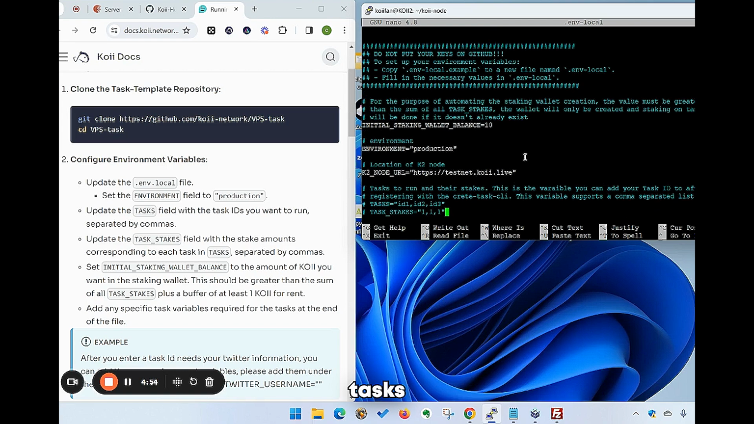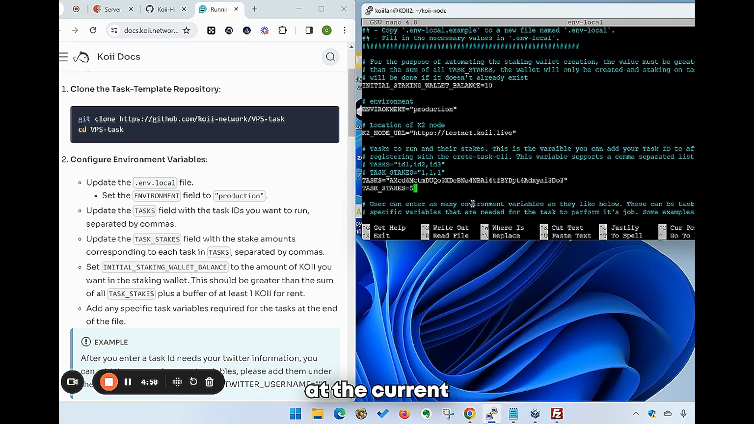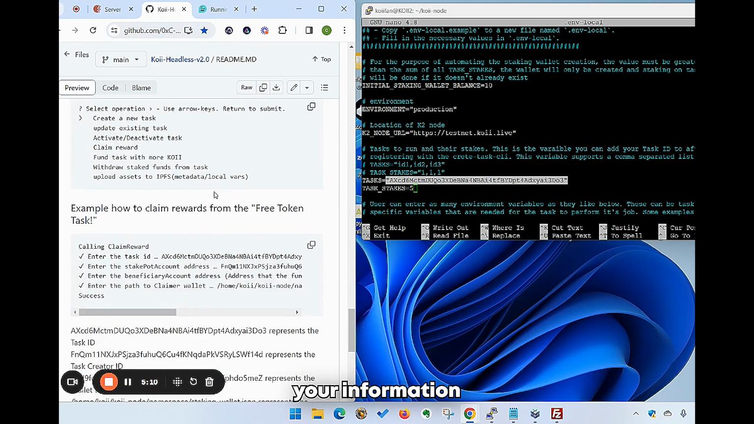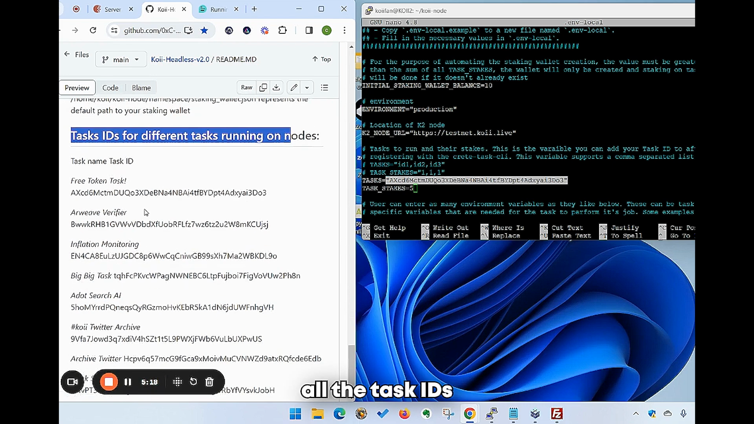Update the tasks field with the task IDs. This is down here. And actually, at the current moment, you can see here, this is for free token task. Just for your information, in the guide, right at the end, you'll have all the task IDs listed there.